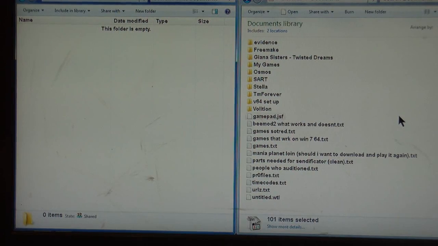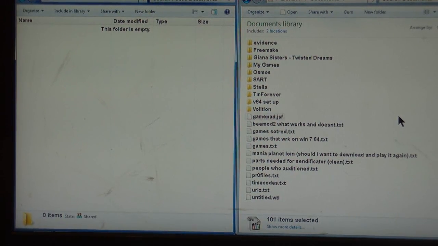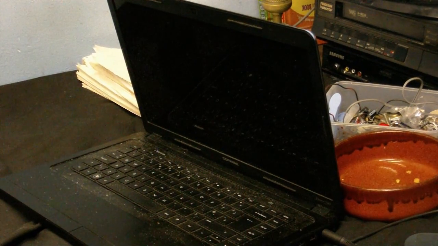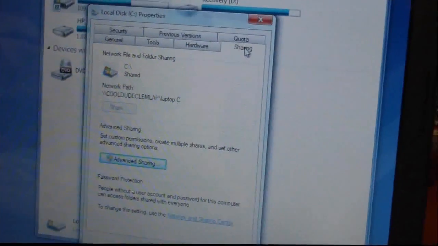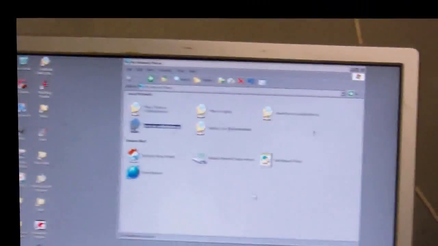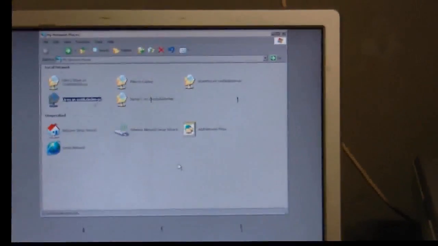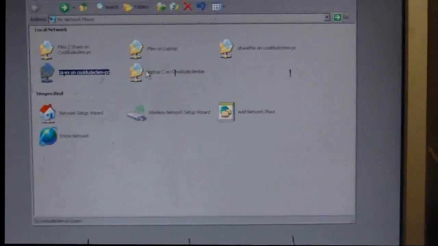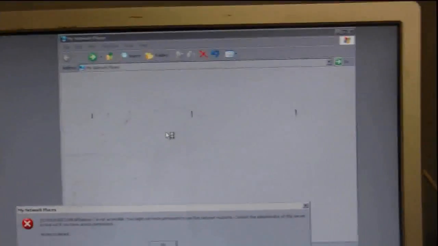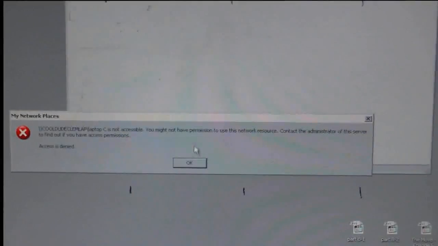Apart from that, everything else is working absolutely perfectly. I have even gotten my entire laptop C drive to be accessible over the network. I've called the drive Laptop C, and as a matter of fact, as soon as I turn my laptop on, Laptop C has automatically appeared in My Network Places. But for some reason, I cannot access it on Windows XP, which is really weird.